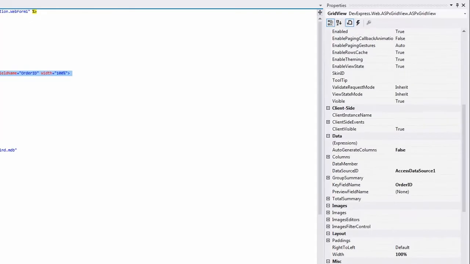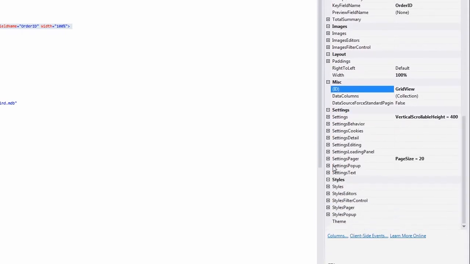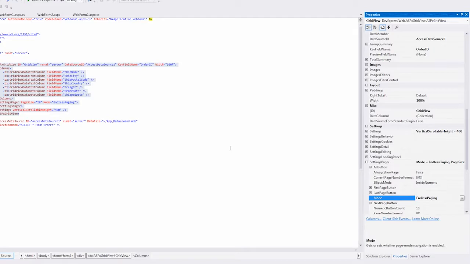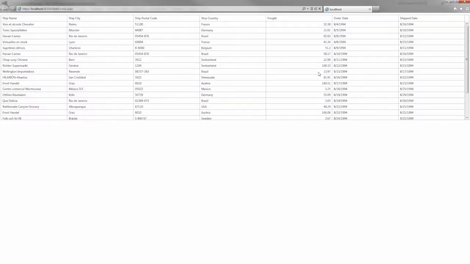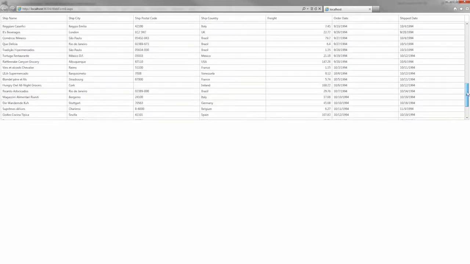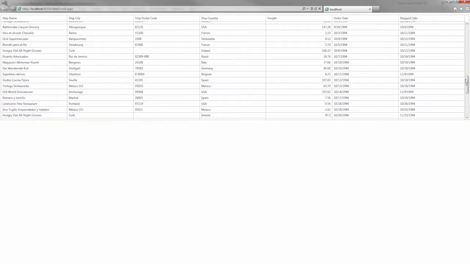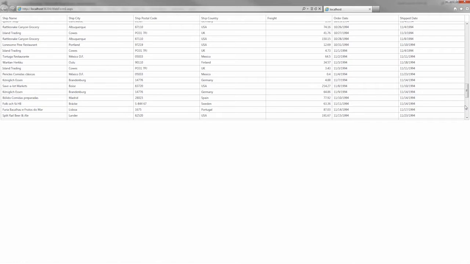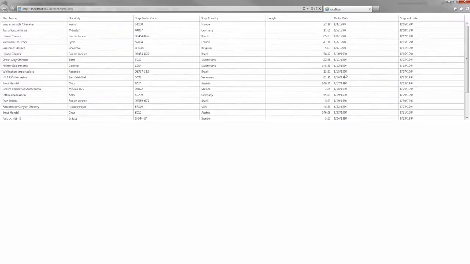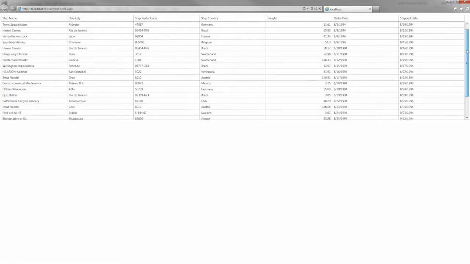By using the Settings Pages Mode property, you can activate the Endless Pager, which allows the grid to load rows automatically when the end user scrolls to the bottom of the data list. When loading data, the data grid automatically displays a loading panel. I'll pause callback processing on the server so we can view the loading panel during load operations.